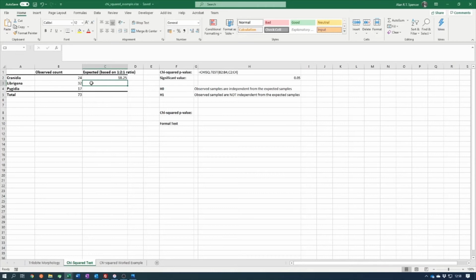Now the Librigena, we expect there to be 2 of them for every 1 Cranidium. So our expected number is our Cranidia times 2.